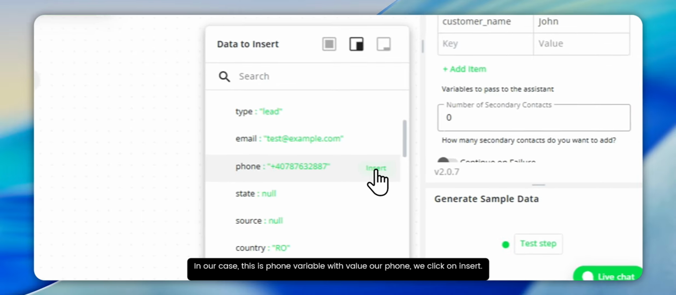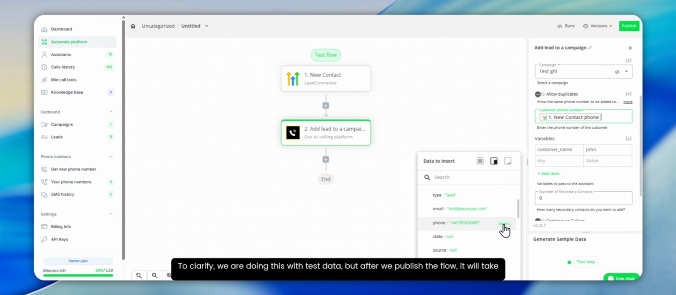We click on insert. To clarify, we are doing this with test data, but after we publish the flow, it will take the phone number, meaning this value, dynamically for each new contact. But in the configuration, we need the test data to tell it to use the value from the variable.